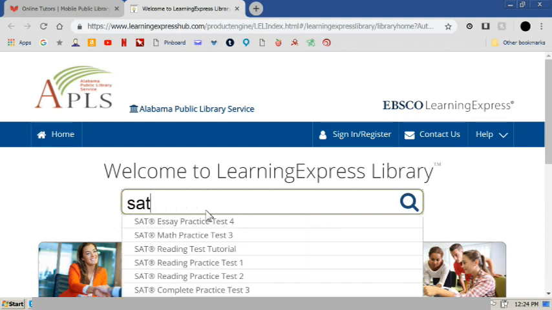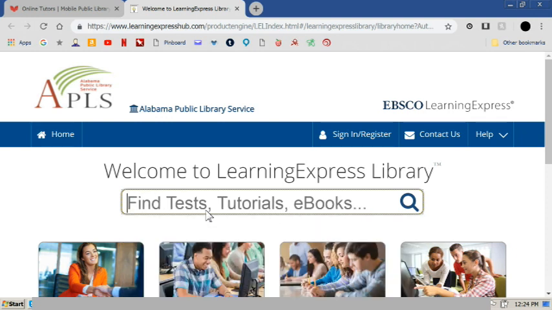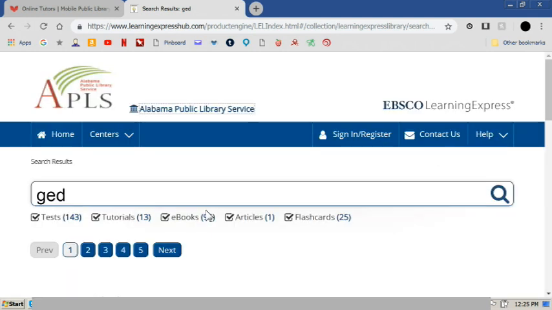ASVAB for military service, ACT or SAT for college, GRE for graduate school, TOEFL for ESL students, Praxis for teachers, plumbers licensing, NCLEX for nursing students, and so on. I'll search GED so we can look at exactly what kind of test prep materials are provided.